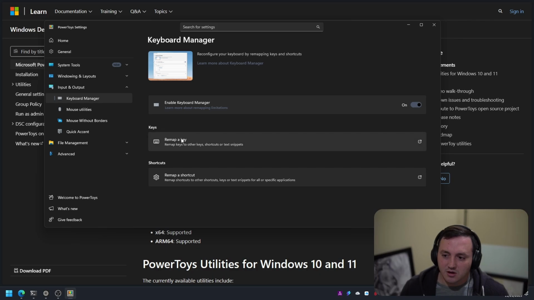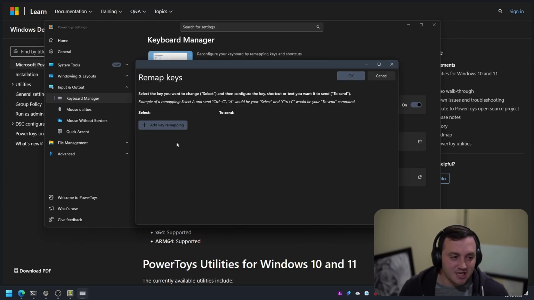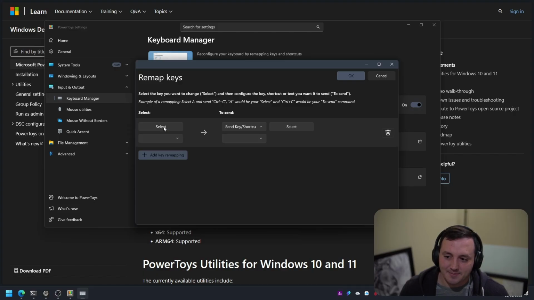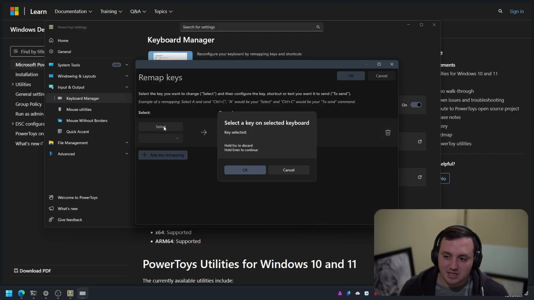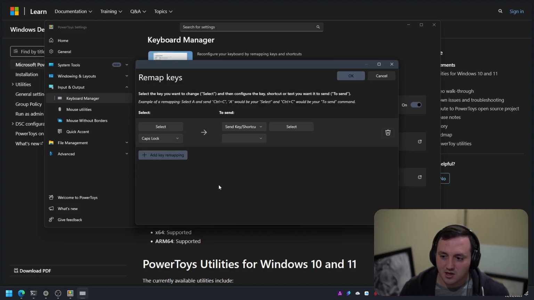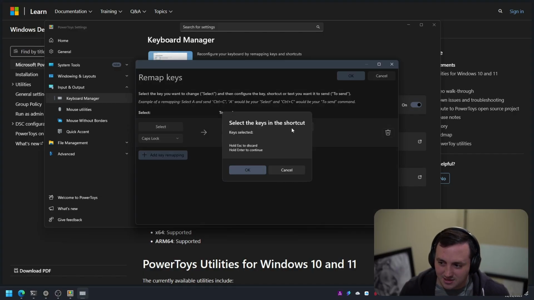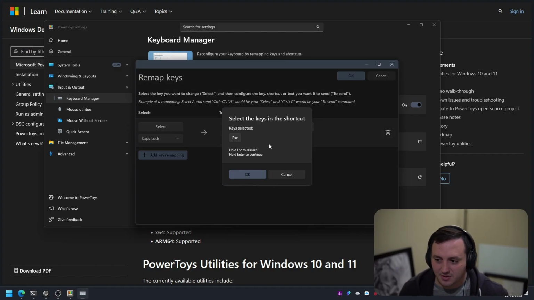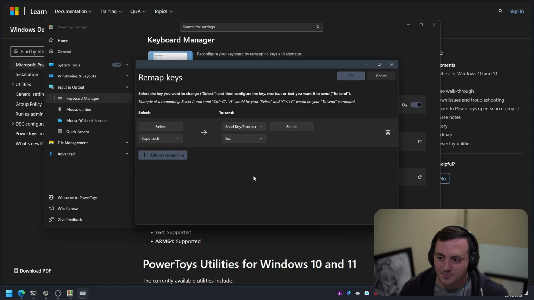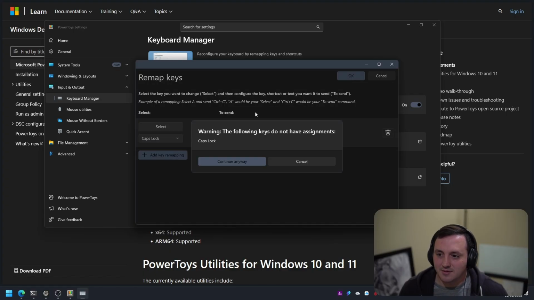And you're going to want to click on the remap a key option. Once you do this, you're going to add your remapping. So in this case, I'm going to add key remapping, click the select button, and then I'm going to type the caps lock key, click OK. Then I'm going to head over to the send to option, click select, and press escape. Now I'm going to hit OK to persist that.